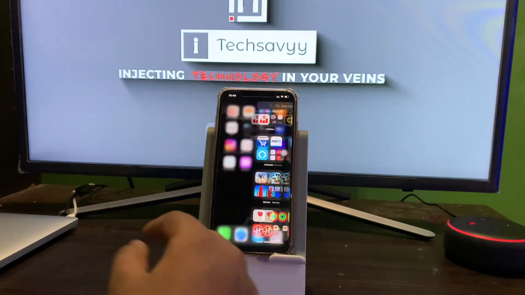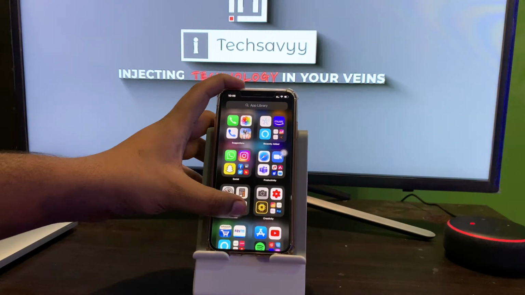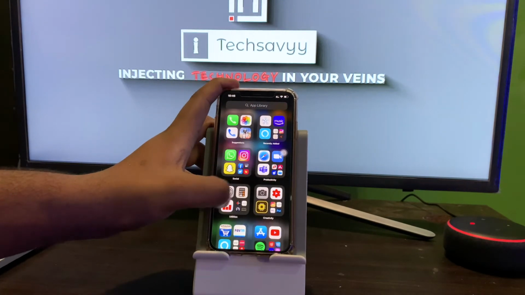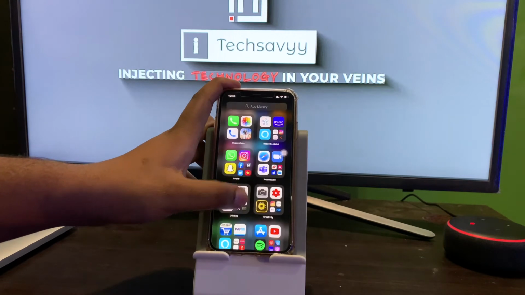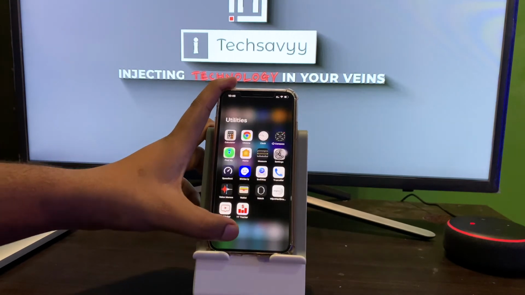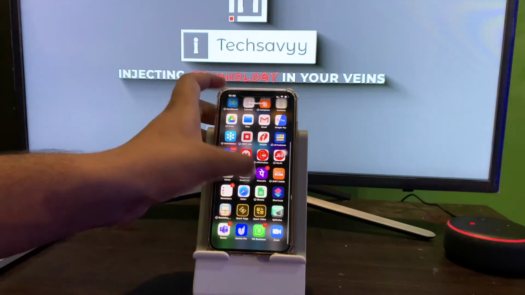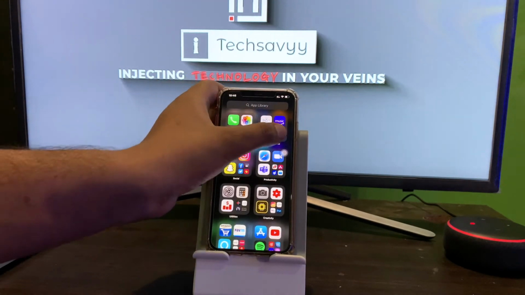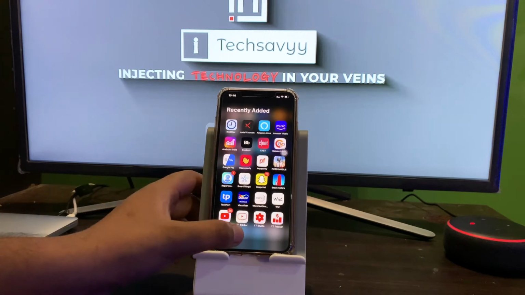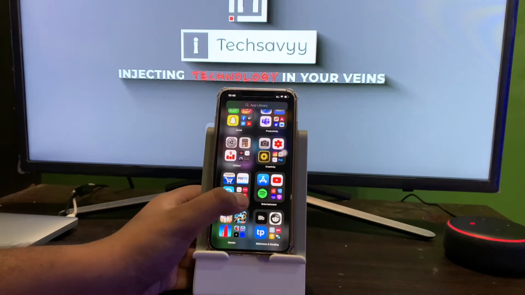So Apple has just announced its latest software update for iPhones, which is iOS 14. We have already seen some really cool features in WWDC. I have also made a video on that. So if you want to watch it, I have added the link in the description and also in the cards. And today I am going to tell you how you can install the iOS 14 beta profile on your iPhones.